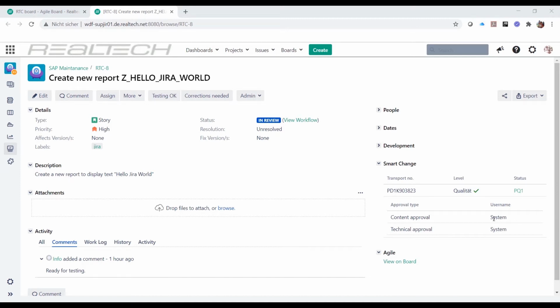In the import status, the QR system PQ1 is shown in green. This indicates that the transport was imported successfully with return code 0. Further details can also be displayed here via mouse hover. Now the test can be started.